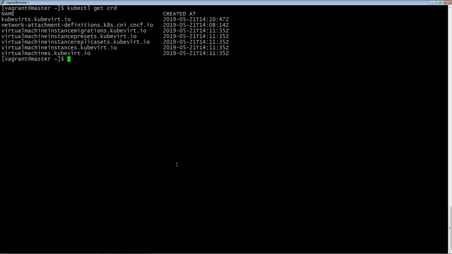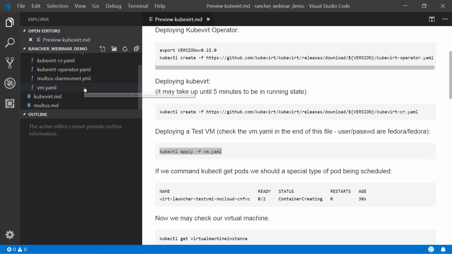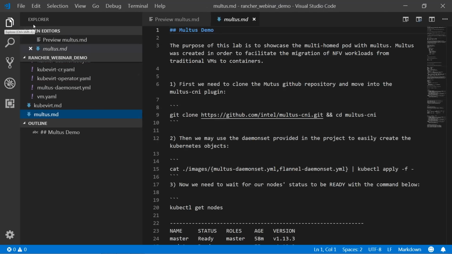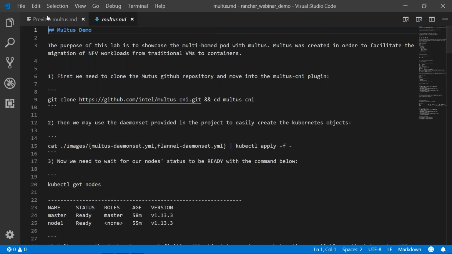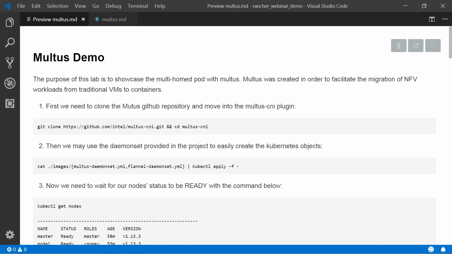So coming back to our demos here, this is pretty much the way things happen. So let me show you now the Multus one, just to be concise here. So now we're good.